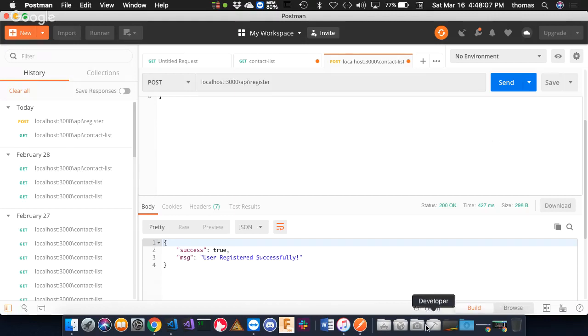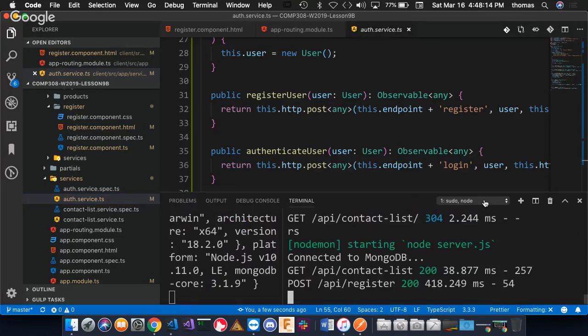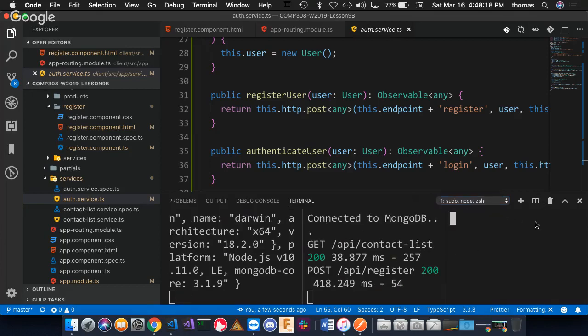So then if I go back to check it, and if I look at my MongoDB, so I go Mongo.